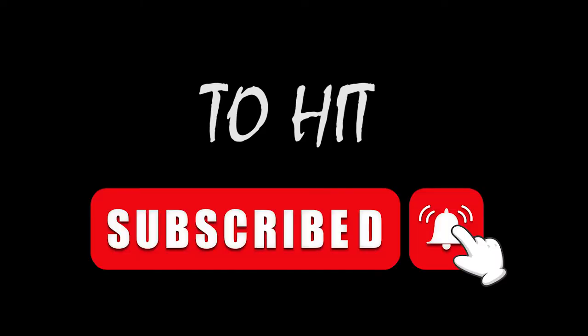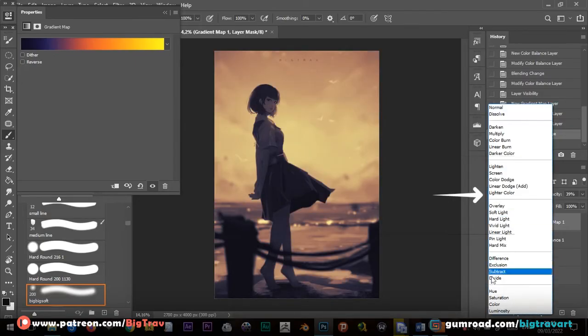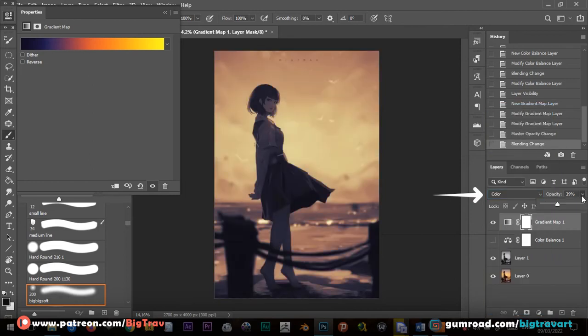You can use color mode again to just affect the colors and not the values, as you probably want at this stage.